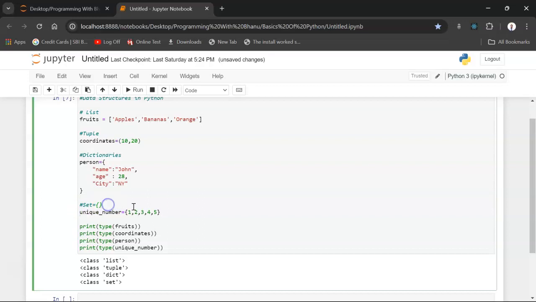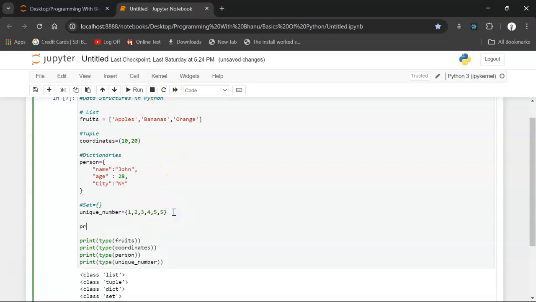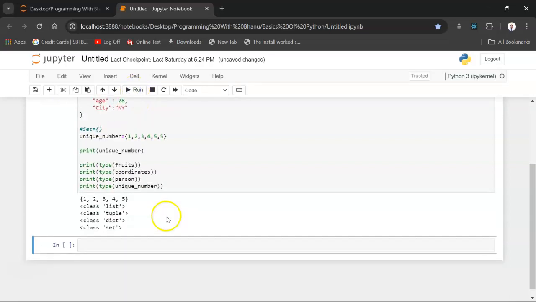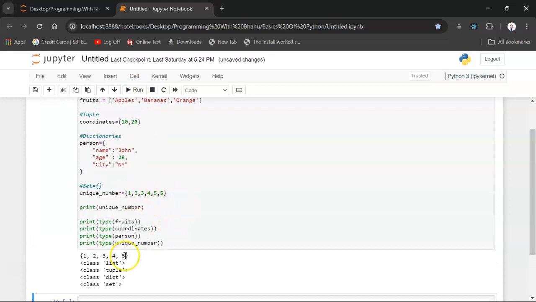So in set, we cannot declare duplicate values. In list, we can declare duplicate values. So let's see, for example, if we just print them out, you see it's just showing 5 once. But while declaring the set, we have declared 5 twice in here.